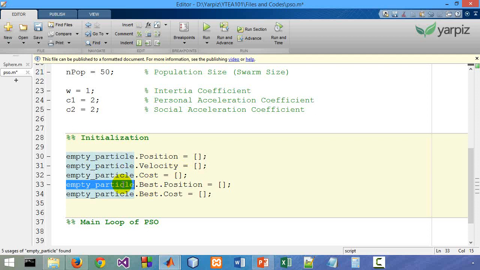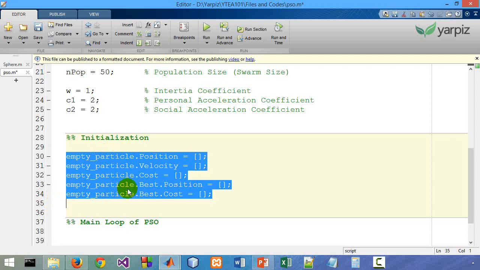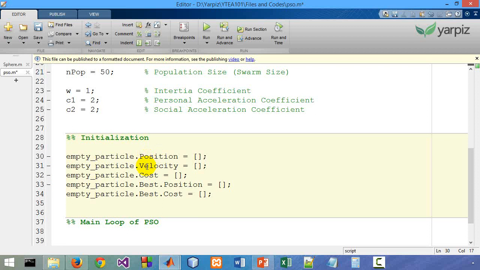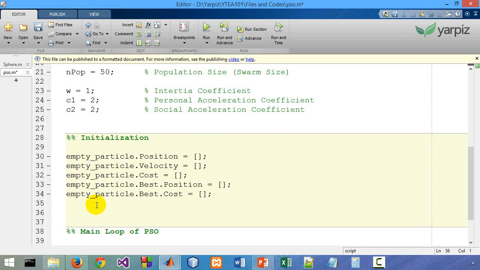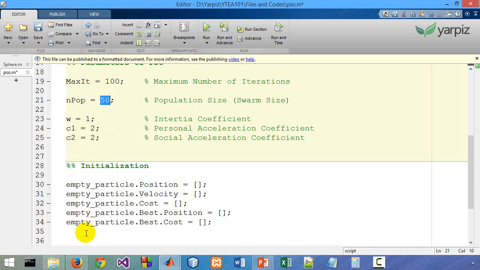So, the best field in the empty particle is a structure itself. We have a structure with 4 fields: position, velocity, cost, and best, where the best field itself has 2 fields, position and cost. This defines the position of the particle, this defines the velocity of the particle, this defines the cost function value evaluated at the position of the particle, and these 2 represent the personal best for this particle.